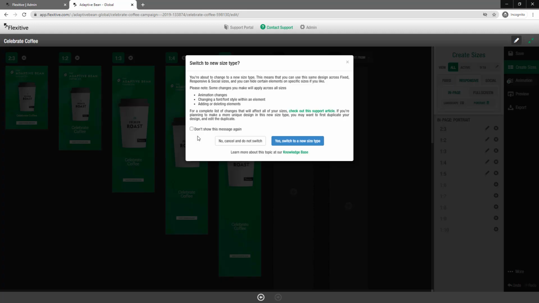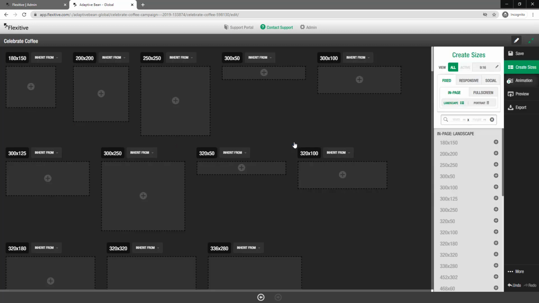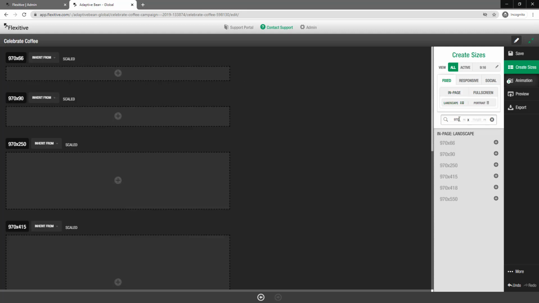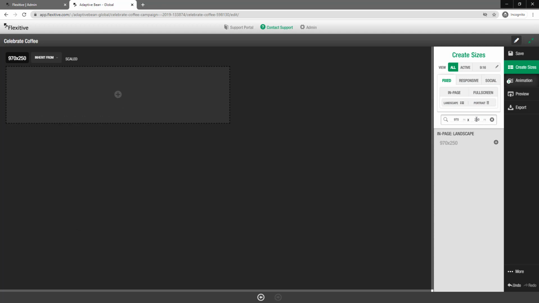You may see a warning modal. If you do want to move over to the fixed sizes, you can just click yes, switch to a new size type. And then same as before, activating a new size is done just by clicking on it. You can also search for a size if you'd like. So for example, if I wanted to activate a 970 by 250, you can just search by 970 and any size that matches that criteria will show up. You can also search by height if you want to narrow it down further.